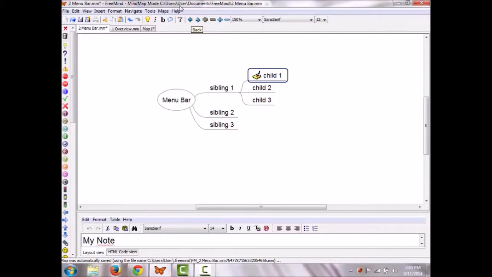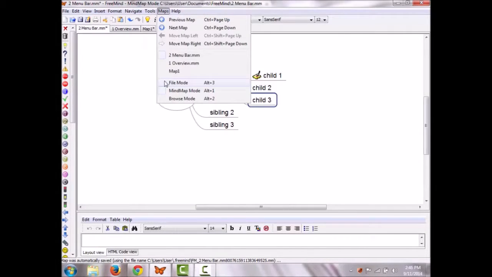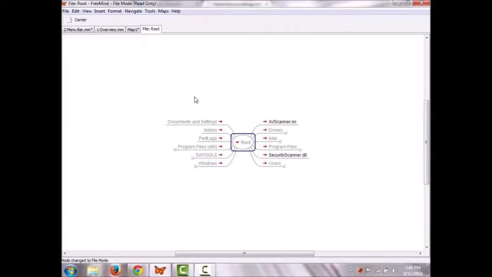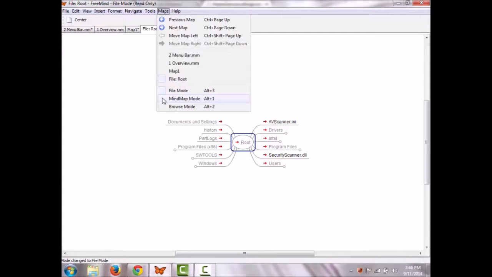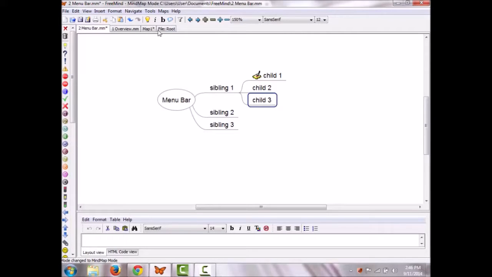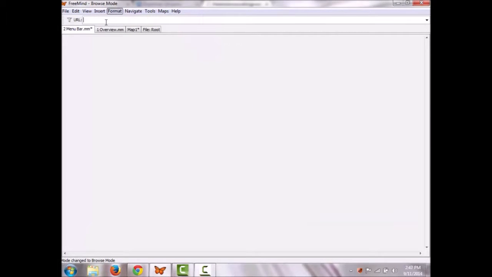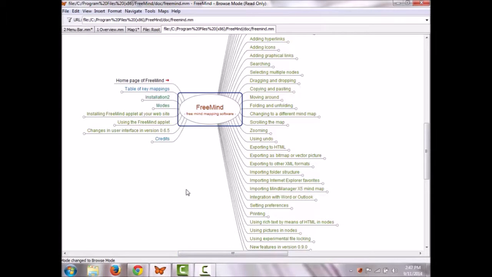You can also scroll between the maps using these arrows on the shortcut toolbar. File mode brings up all your computer files in a mind map. Mind map mode is the regular view. Browse mode allows you to open any mind map stored as a URL.